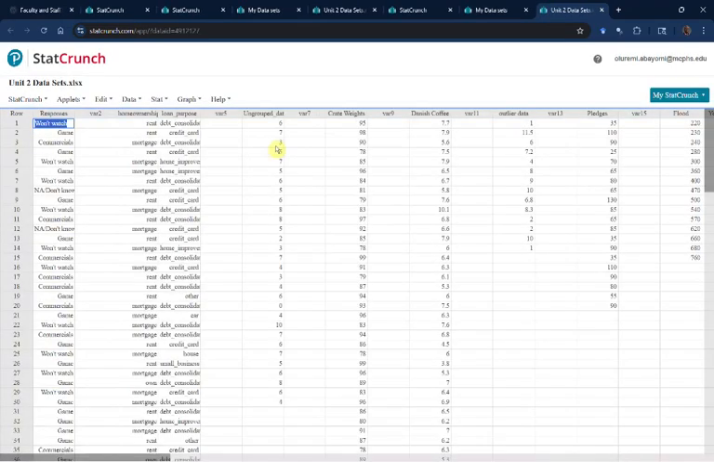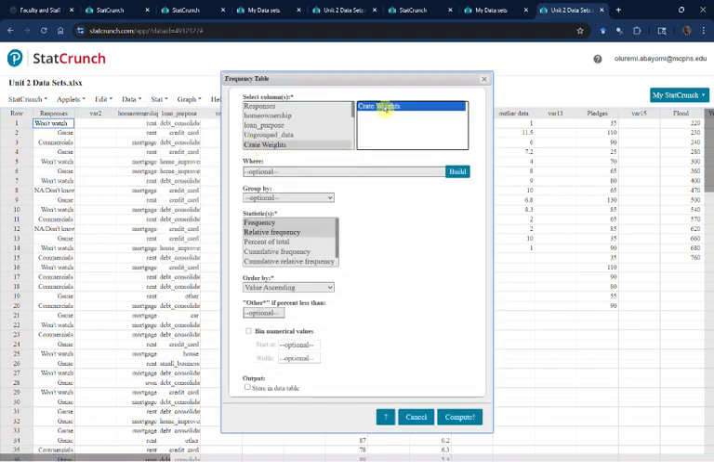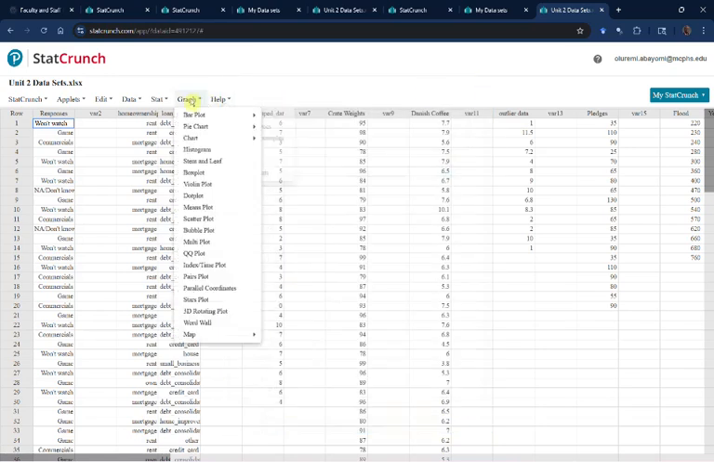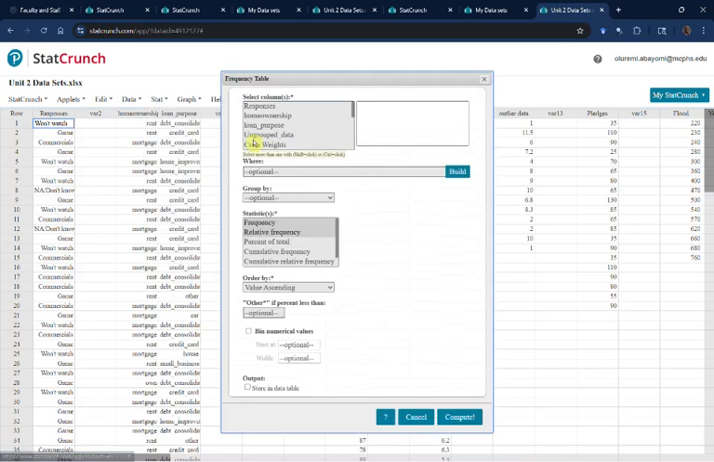and that should pop up in a new screen. In the first column here, I have all the responses, and I would like to use StatCrunch to generate the frequency and relative frequency distribution table. To do that, I will go to Stat, and I'll go to Tables, and I'll go to Frequency. Click on Frequency. Let me take that back. Let's go back. Let's do that one more time. Go to Tables, go to Frequency, click on Frequency.